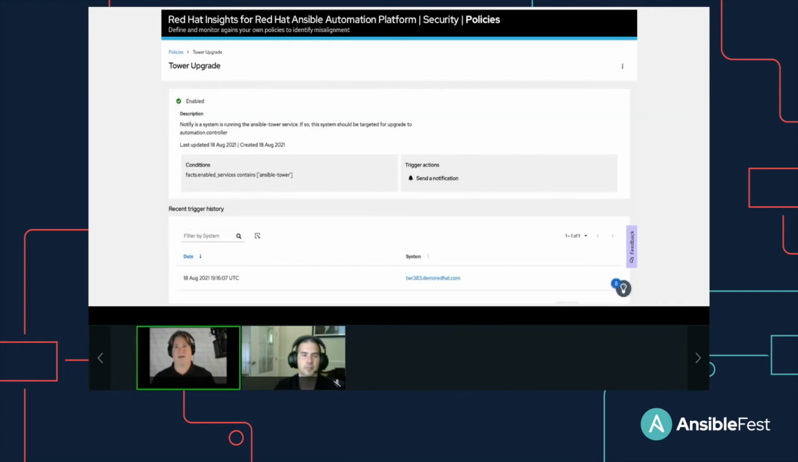Going back to what I highlighted in Drift, I'm in the process of moving my older Tower environments over to automation controllers. So I've created a policy that identifies any hosts that have an enabled service called Ansible Tower. In this case, that Tower 3.8 triggered this policy. And as a result, I received a notification letting me know that a situation exists that should not. Now that I know about this, I can take care of it. And you can create a policy based on any of the facts that Insights collects, making it easy to build your own policy that suits your unique needs.